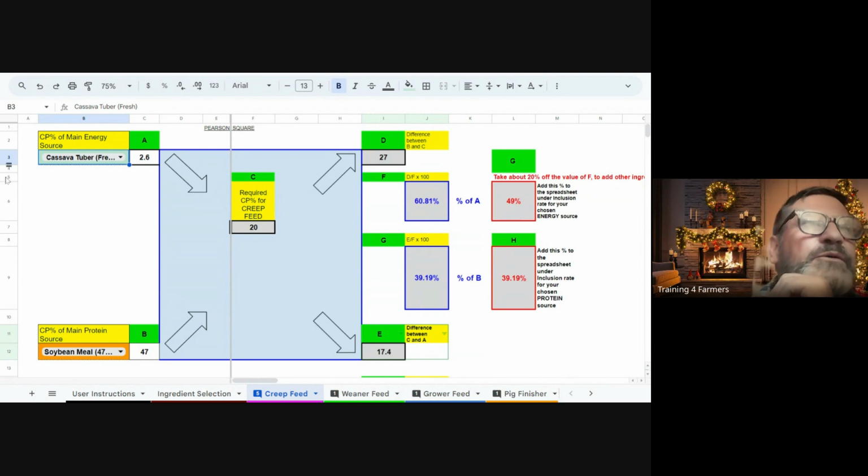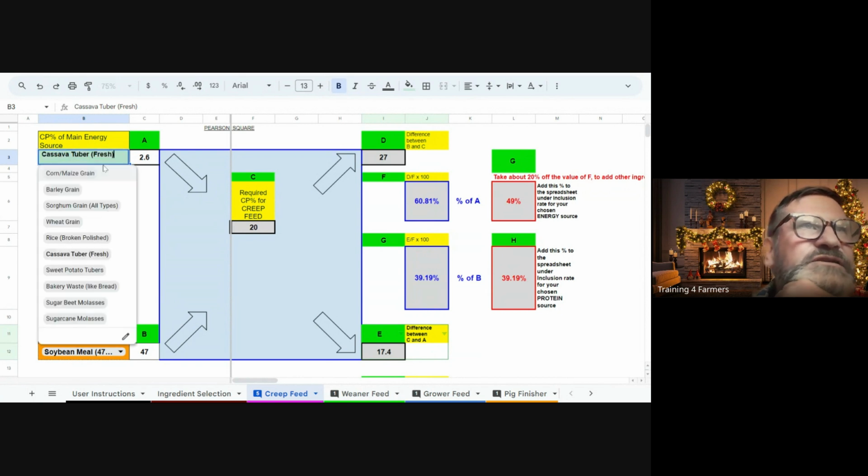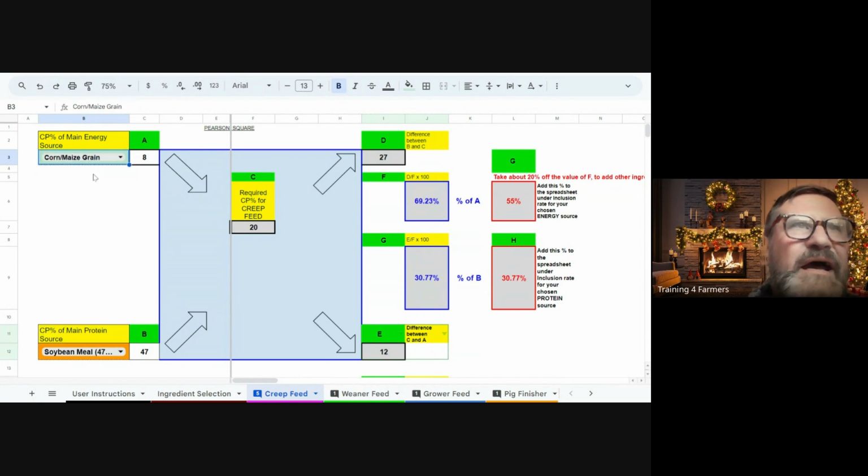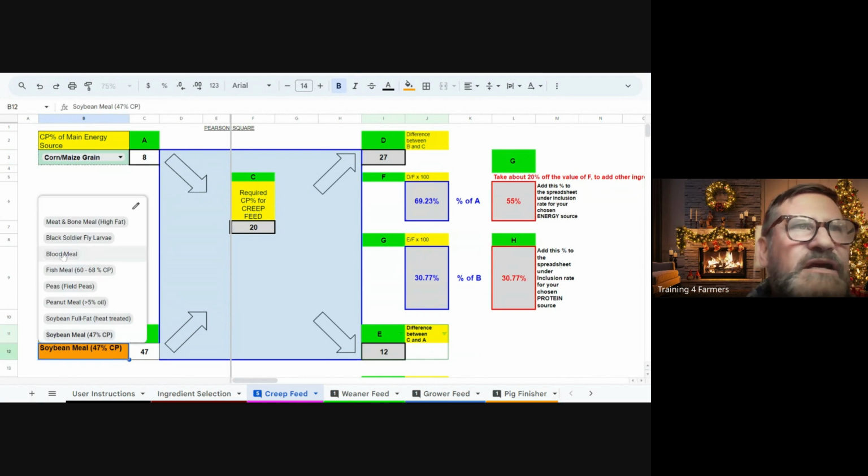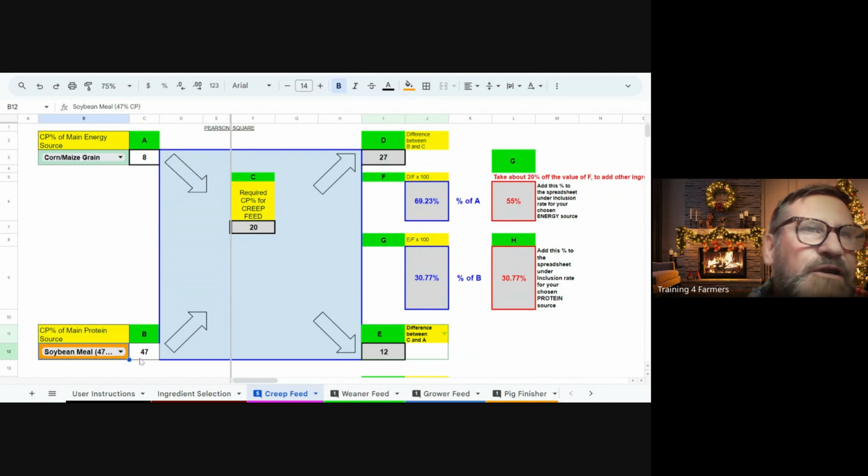Okay, so we take our main energy source. We did this with corn or maize, same thing. And then your main protein source. And again, I've taken soya here, but you could have taken blood meal if it's allowed in your country. In Botswana, you're not allowed to use any animal protein, and so on, or peas, field peas, or peanut meal, or full fat soya bean or soya meal and so on. And if you choose one, it will put the protein value there.